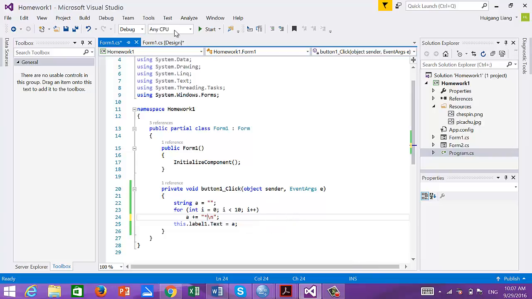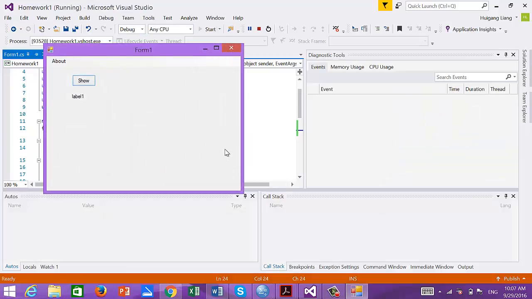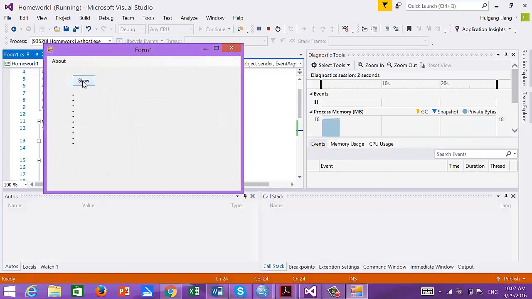Now we run this again. You can see a vertical line is displayed. This is how you display a vertical line.